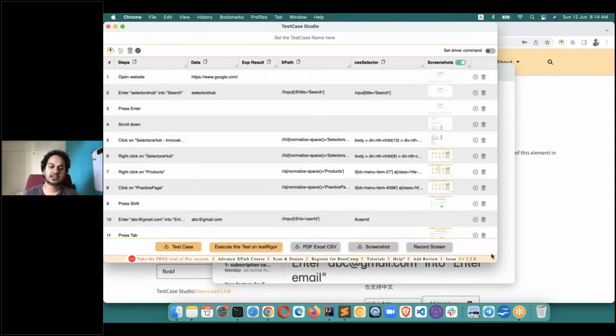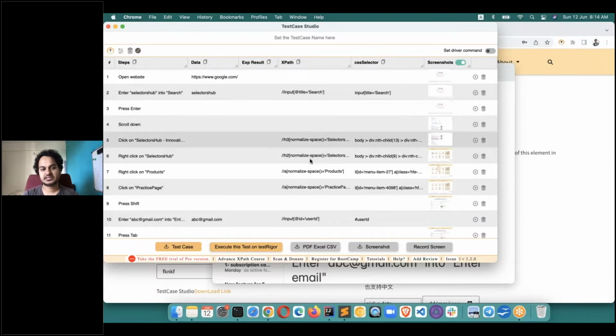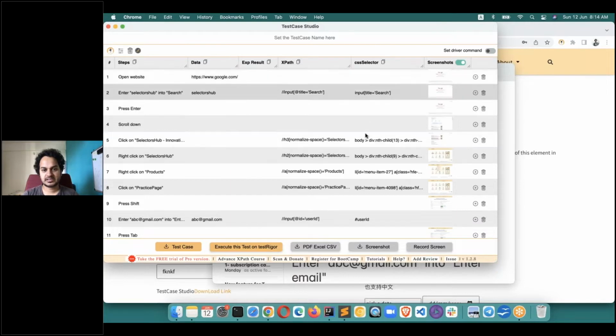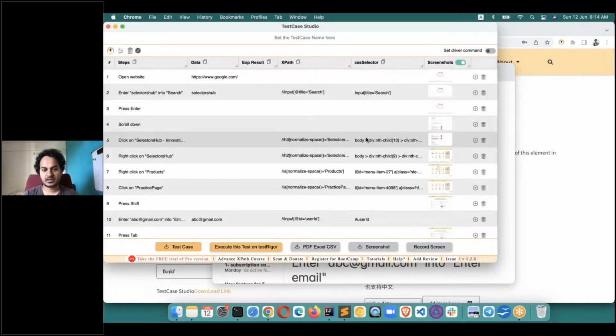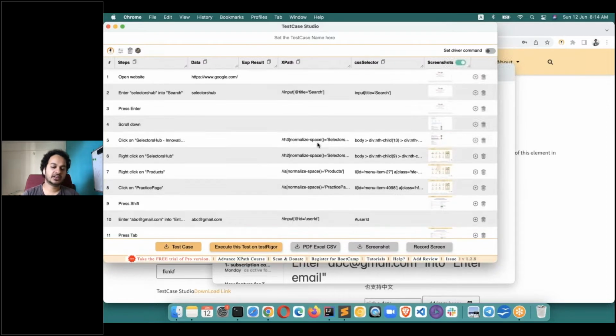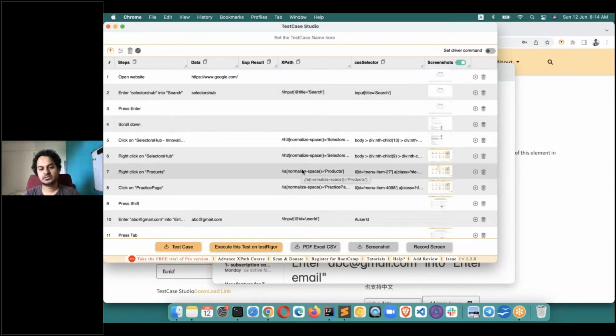Now suppose you want to write the automation script. So what can we get for the automation script from this test case studio? You see that for each and every step we got the XPath and selectors here. So simply, if you're writing an automation script, you got all the XPath and all the cssSelector for each and every step. Now you need not write the XPath, and you need not open the window again to write or get the XPath or cssSelector for each step. You have already got them.